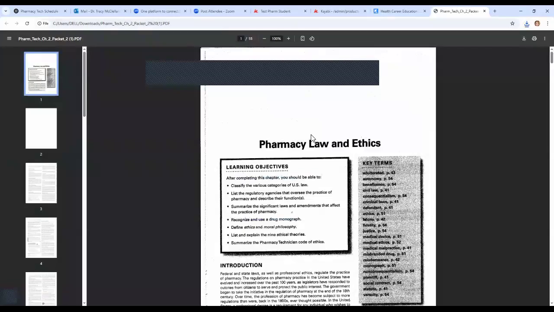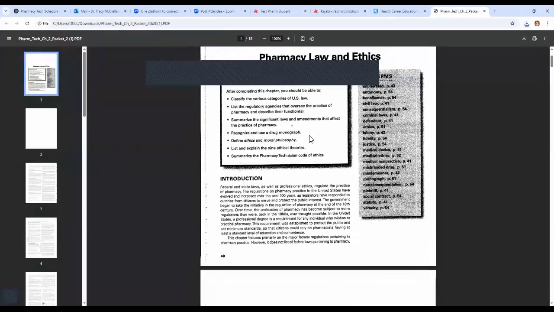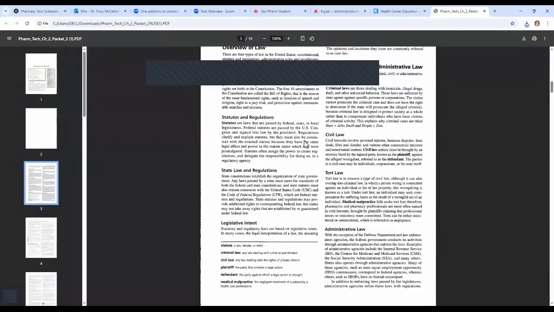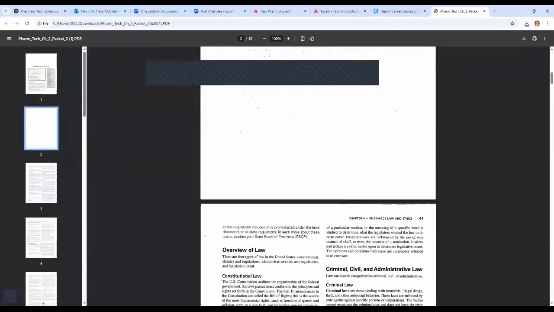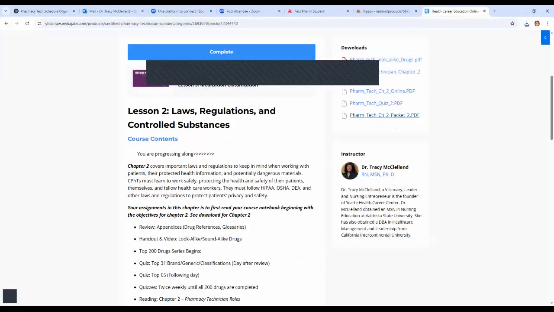Packet 2. This is just some additional information, pharmacy law and ethics, but what you need should be covered in your regular chapter 2, not the one through NHA, but the packet that's also listed here. Let's open that up. The one that's here, this is the one you're going to have a test on at the end of the week.